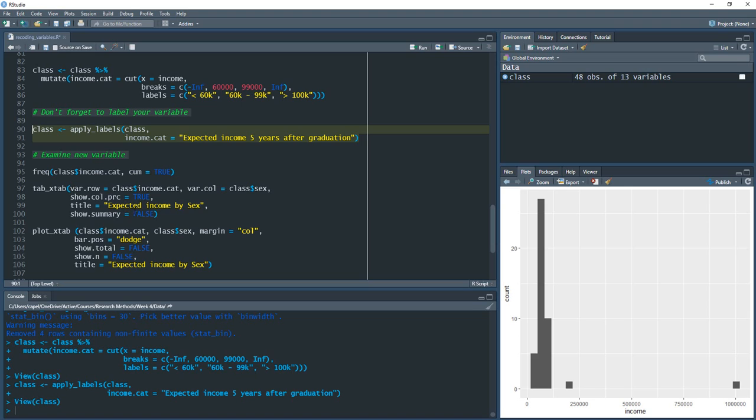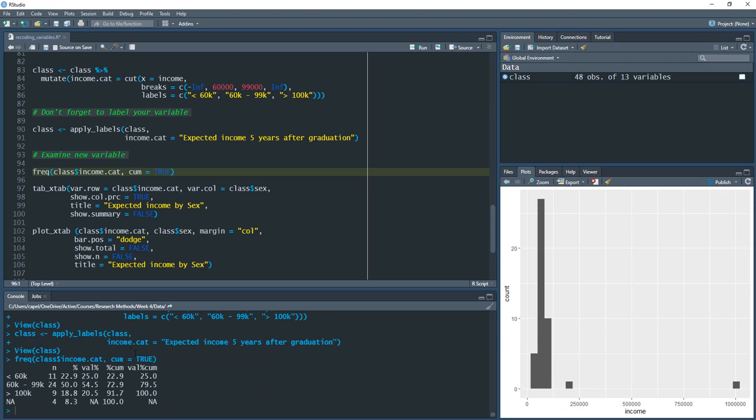So now we can do some statistics. Like we can do a crosstab. First of all, we can do a frequency table just to get a sense. And we can see that 25% of people said that they were going to make less than 60,000. 54% said between 60 and 99, and 20% over $100,000.